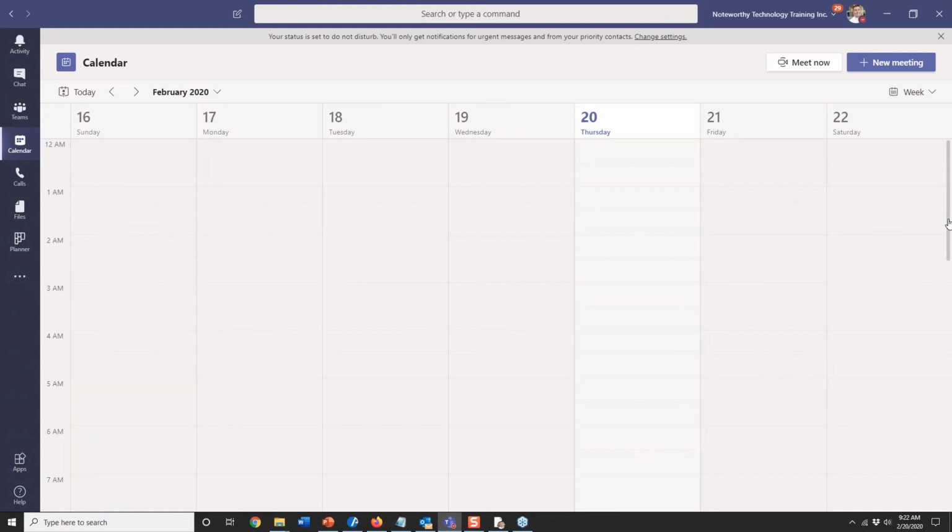But I wanted to come here with the calendar to show you real quick as we're walking through. We've got some more use cases we can go into. Let's say we needed to quickly do a meet now impromptu meeting where we wanted to grab some people because an important topic had just come up and we needed to discuss something immediately. That would be a great way to do that.